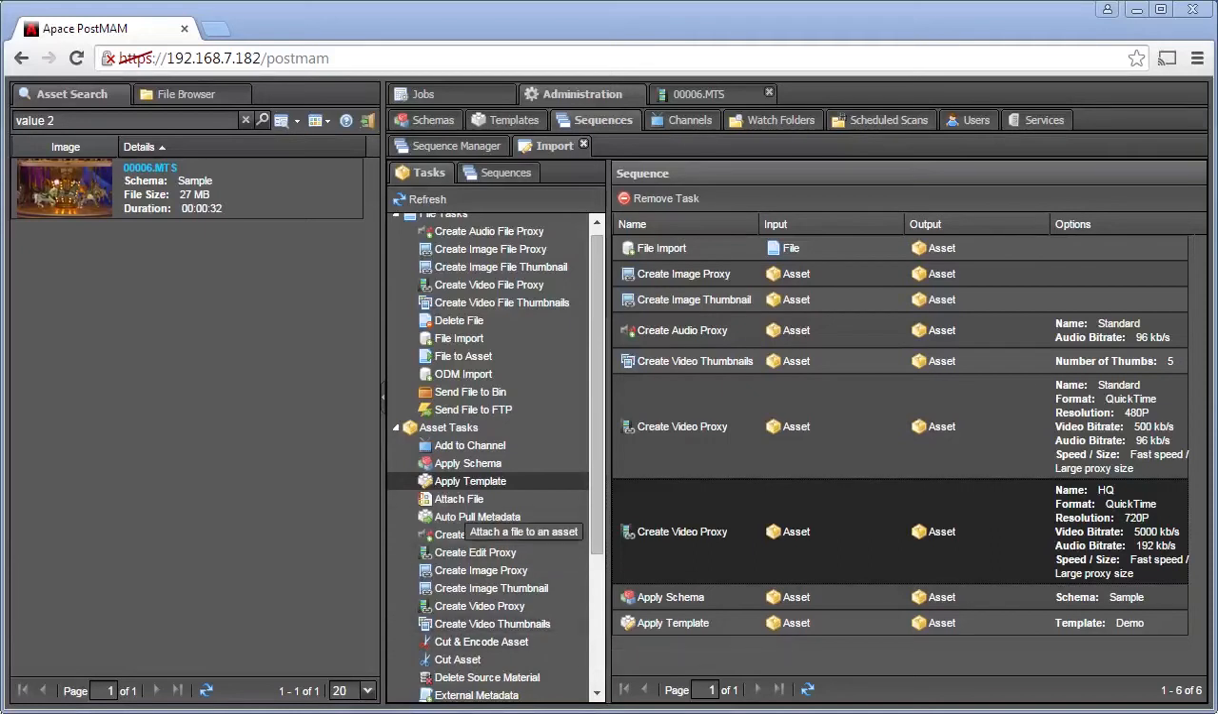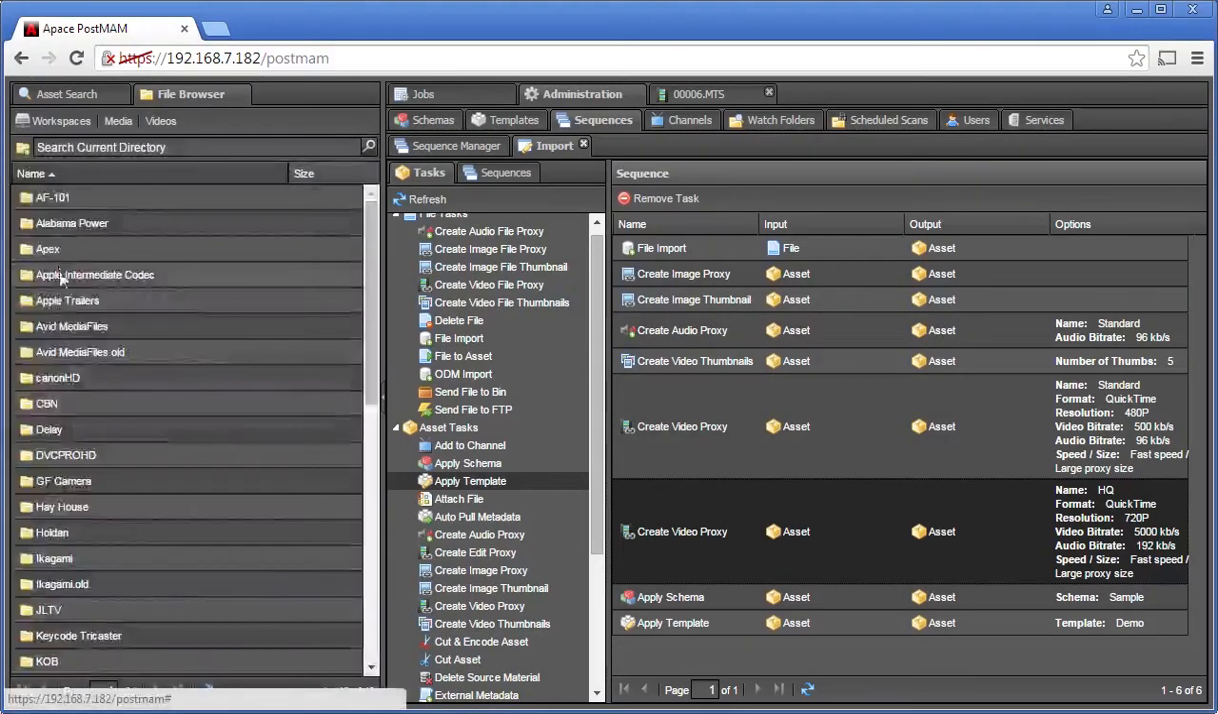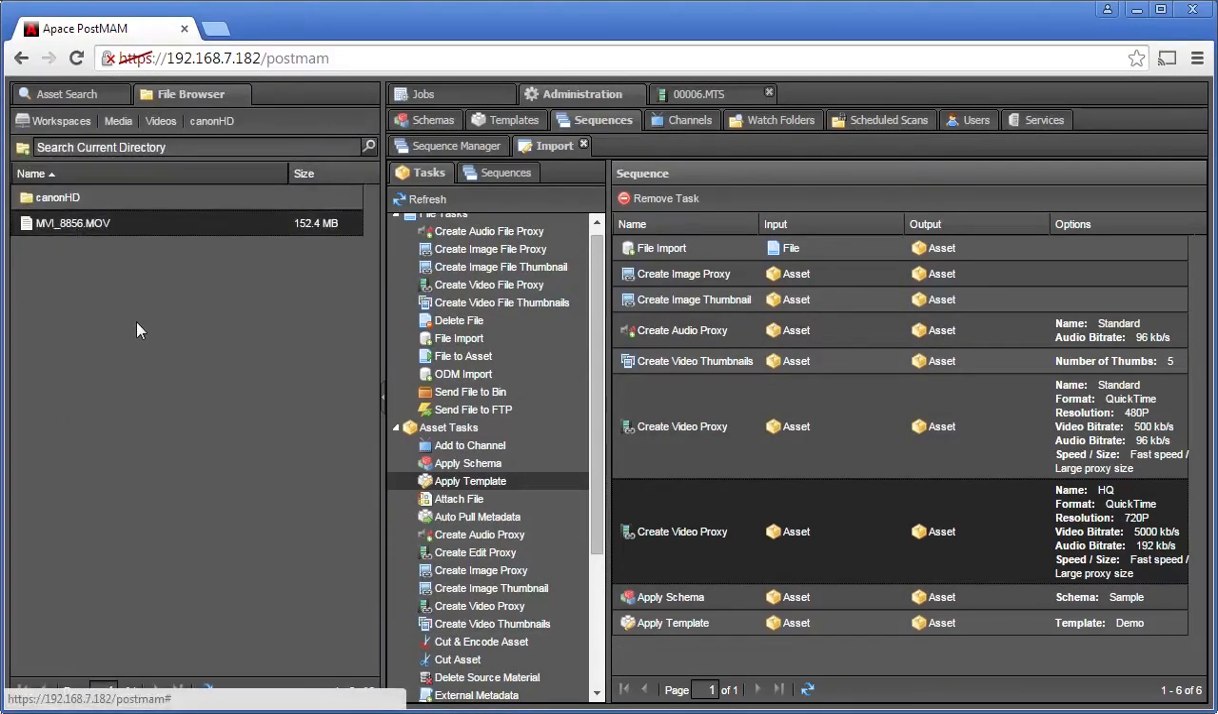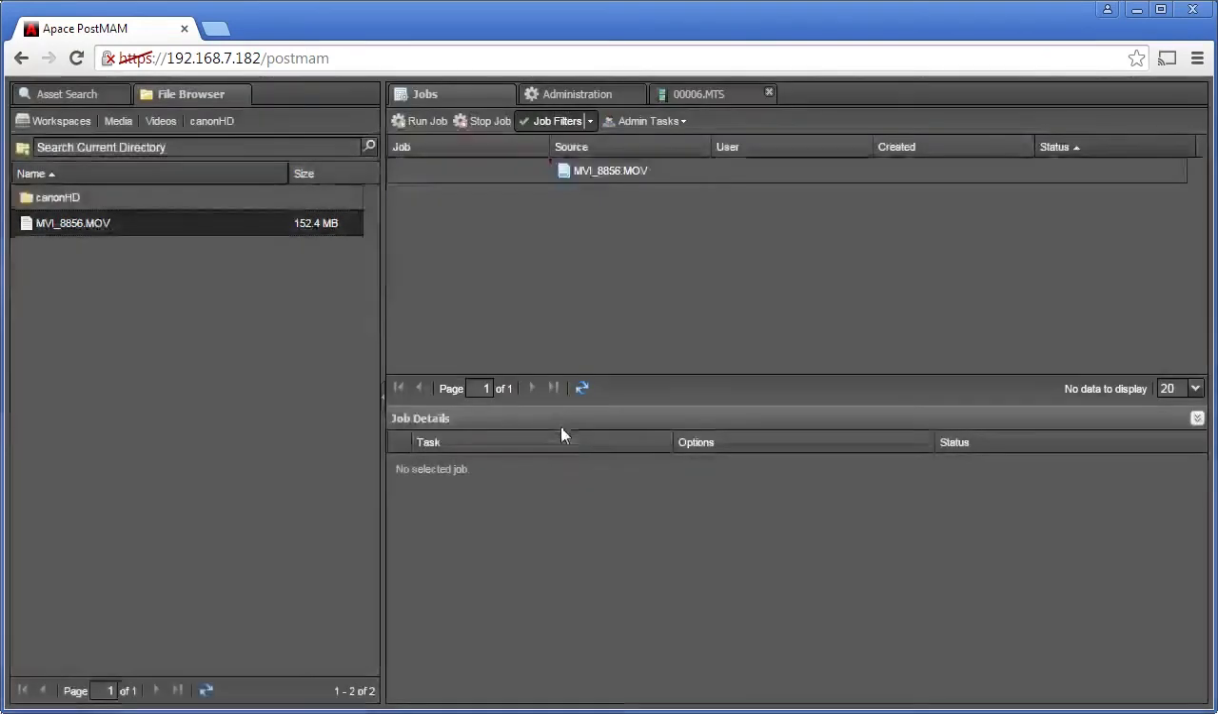So now what I can do is go up to my file browser and find a clip that I want to run this sequence on. So I'll just go into my videos, and in here, okay. So we're going to run our import sequence on this clip. And I just right click, go to execute sequence, and import. Click yes, and it's going to get added into our job queue.